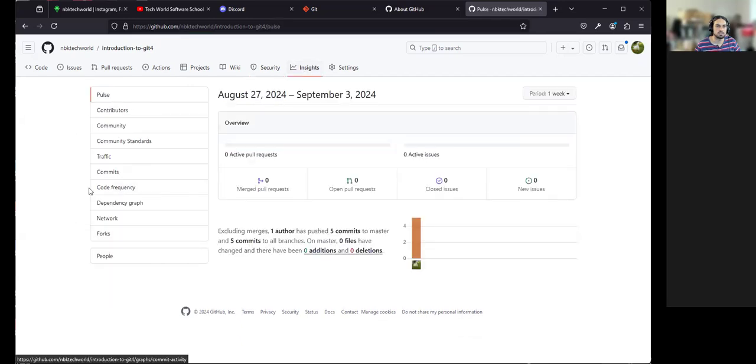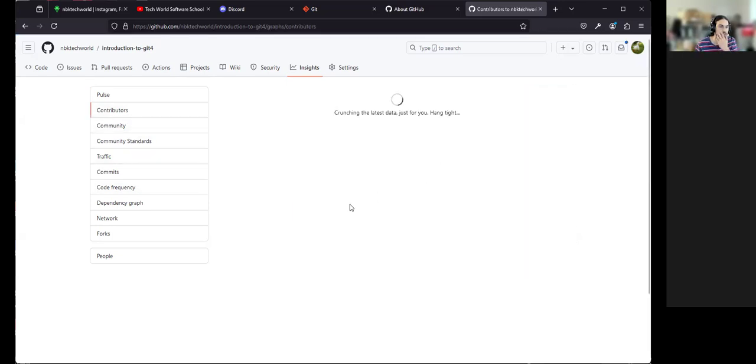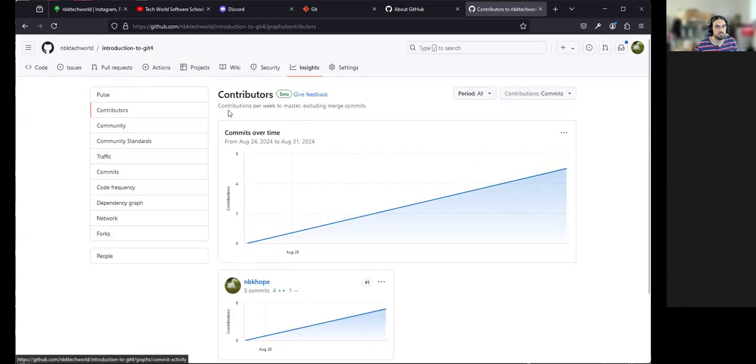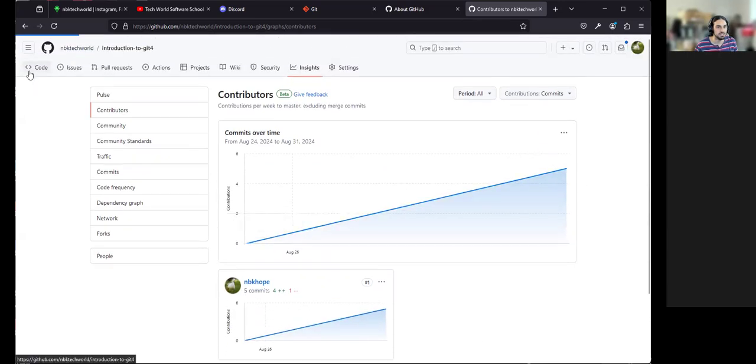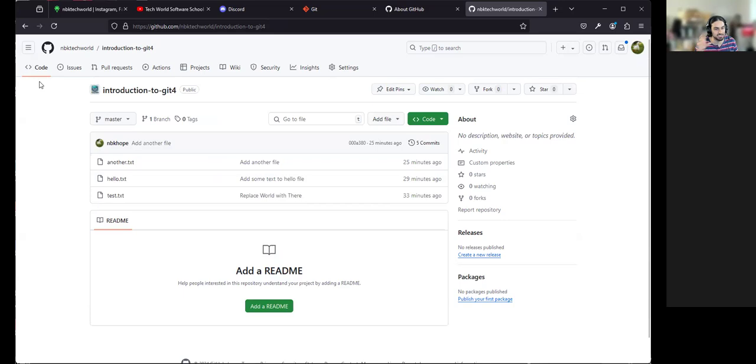And insights is just stats about your repository. You can see I'm the top contributor. If I click contributor, it's going to crunch some data about it, and some settings there. So lots of features there. Here, I'm the top contributor. Anyway, if you have a lot of people working in the project, you're going to see a lot of people there, and maybe people compete to be the top.